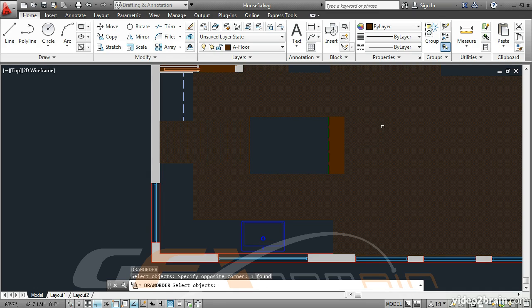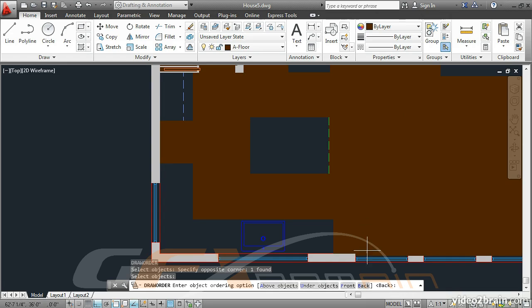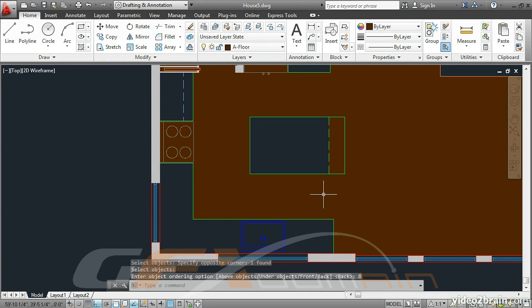You might need to use a crossing window in order to select it. Because it is a hatch object, sometimes it can be tricky to select, so try different areas until it highlights. And then press Enter. Let's send this to the back. Click the Back option, and now all of the line work that was previously obscured comes to the top, and we're able to see it.